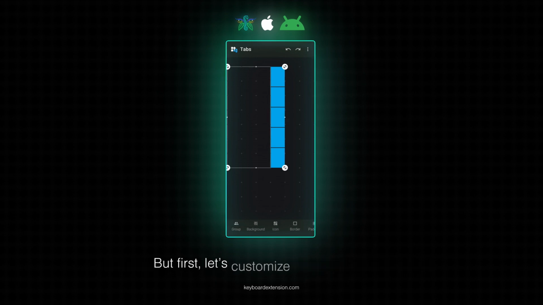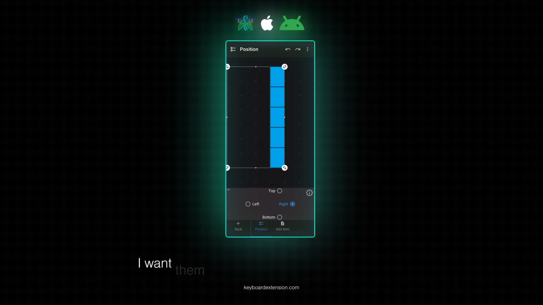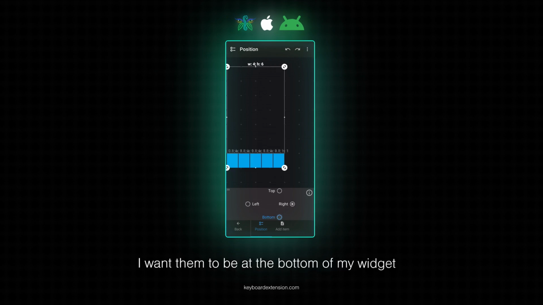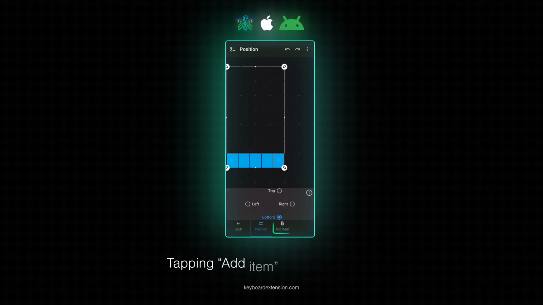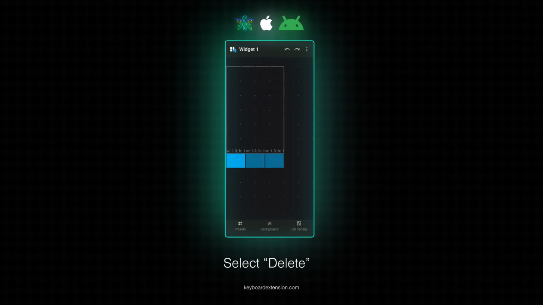But first, let's customize its appearance. In the navigation bar, select Group, and then Position. Here, we can change where the tabs will appear. I want them to be at the bottom of my widget. Tapping Add Item adds new tabs. To reduce the number of tabs, hold down the Tab button. Then, in the context menu that appears, select Delete. 3 tabs will be enough for me.